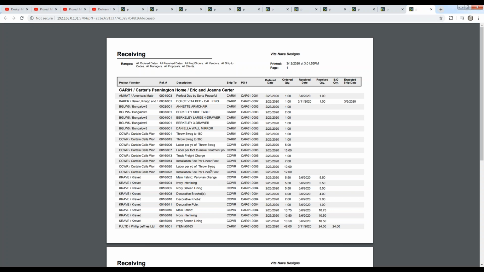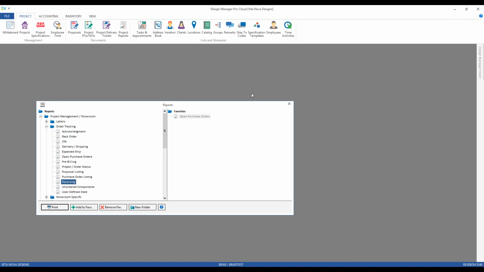That's one of the few reports that I do show everything. I may run it for all components, so I can really pinpoint where particular merchandise is, in the fact that it's been received or not received. And the concept of receiving, of course, goes hand in hand with being back ordered.